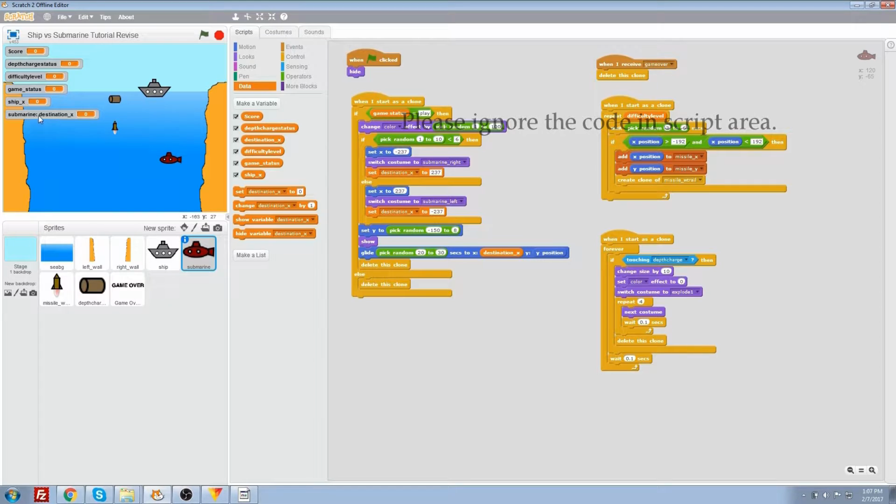Remember that in the game, you're going to have many submarines. So each of the submarines will have its own local variable, and they need to keep it local because we don't want all the submarines to share a single x destination, which is not the right thing to do. So you can see that this is a local variable because it says submarine colon destination underscore x. So we know that this variable is only available to the submarine sprite.